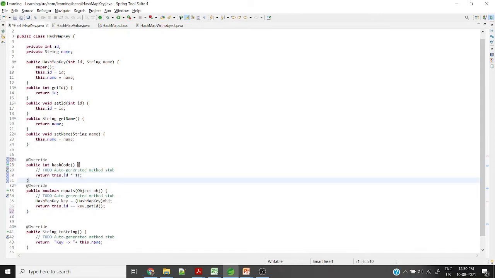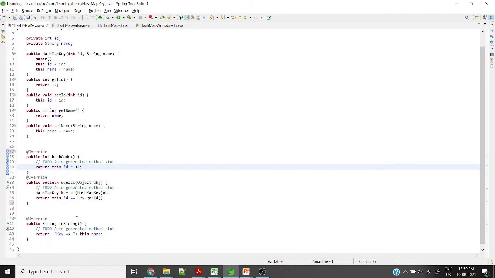So ID into 11. We consider 11 as a prime factor. Always we multiply with some prime number, so I selected 11. You can multiply with any prime number. And in equals, I check the ID: if both IDs are the same, then it's an equal object. That is all, nothing else. Let me save this one and debug again.